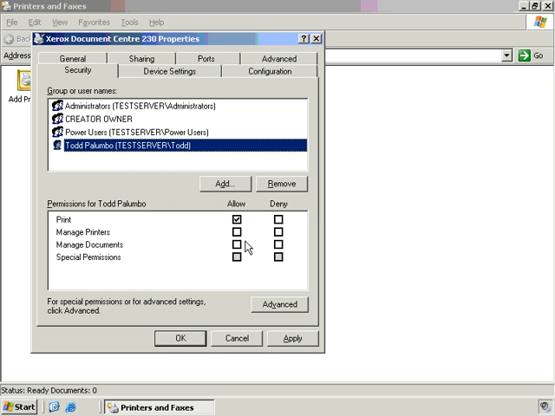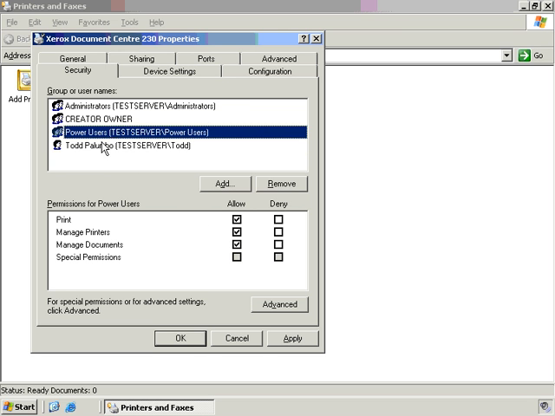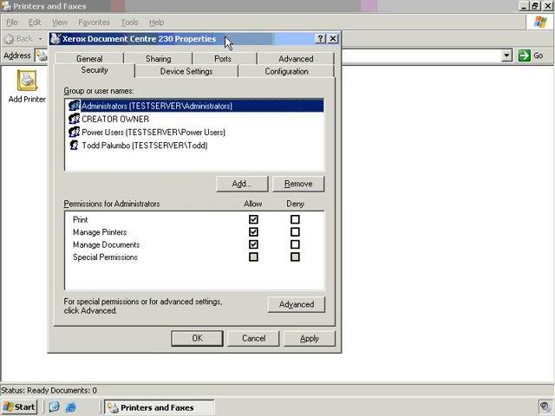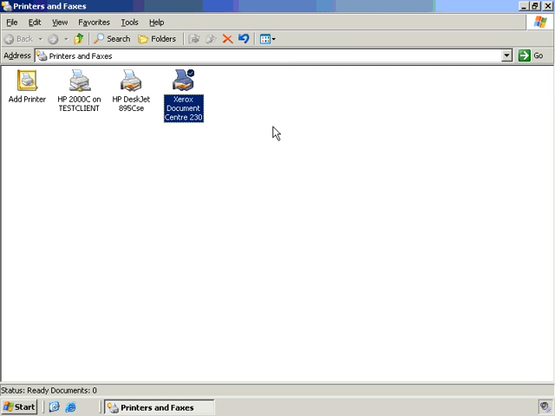He can't manage the printer, he cannot manage documents, and he doesn't have any special permissions. He can just print to it. But my power users, of course, can actually manage the printers, and so can my administrators. So that's how you set some of the security options on your printers. And those are most of the management features you will use. There are quite a few more, but I'll let you fumble through those and find them yourself. So we're just going to go ahead and click Cancel there, and go back to our printers page.